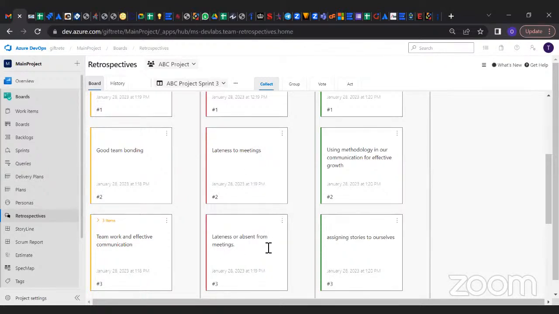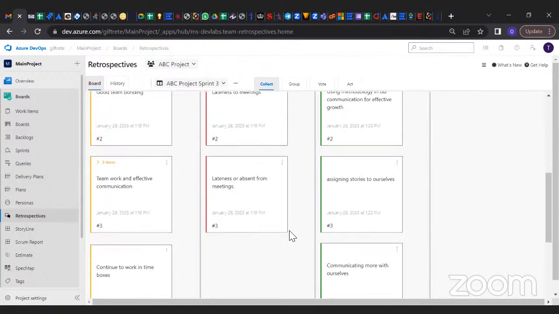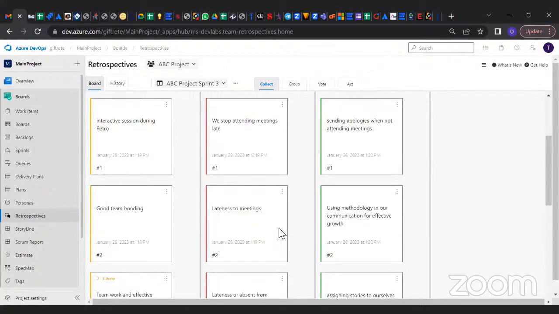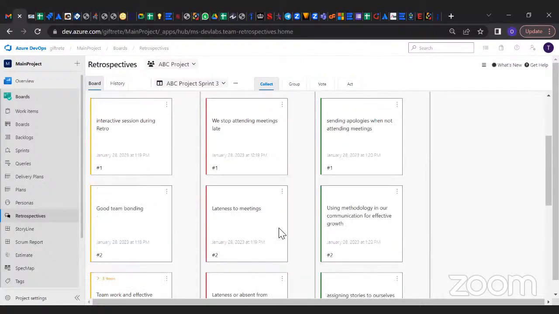Also, the last one says late nights or absent from meetings. So it's almost the same thing. So let's try to come early to meetings. We all know that all our Scrum events are time-boxed. So if you come early, we close early, especially for the daily Scrum, it's just 15 minutes. And we can't afford to be spending 5 minutes waiting for one another. So yeah, thank you so much for your comments so far. I will just group this.